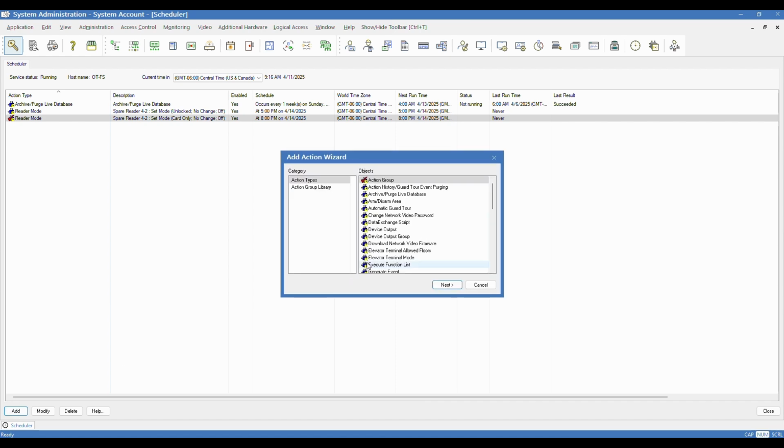I'll just kind of give you an overview. There's a few other things you can do in here if we want to just review a couple things in the Add Action Wizard. You can add an action group. What is an action group? We haven't really talked about that. An action group is a collection of different commands. So if you had multiple things you wanted to run and do it all in one scheduled event, you can create an action group that contains all those things, and then you can schedule the action group event.